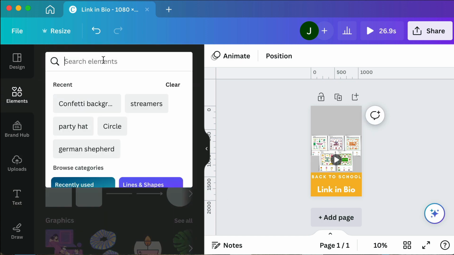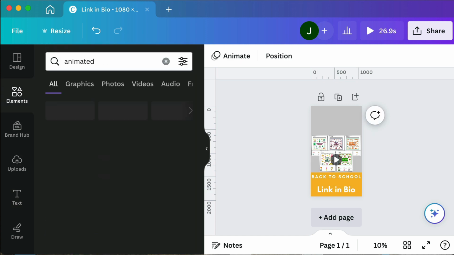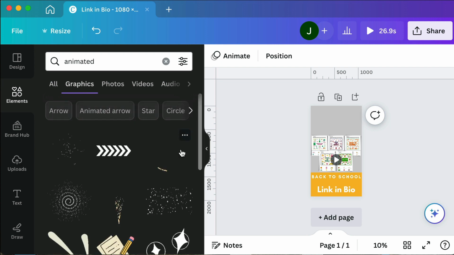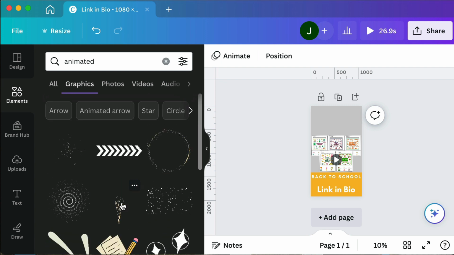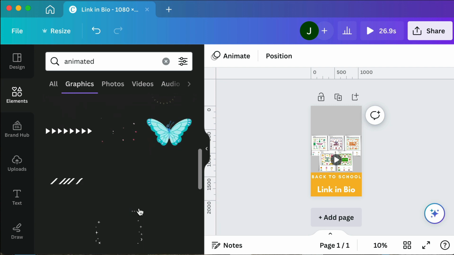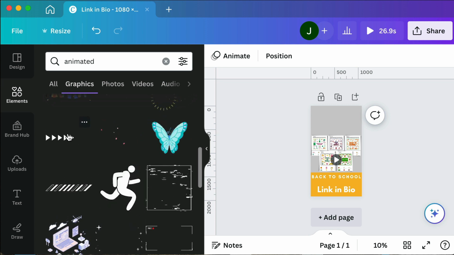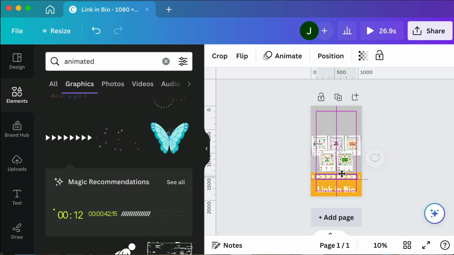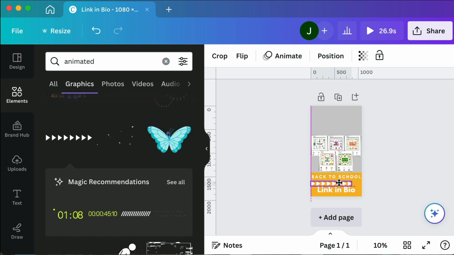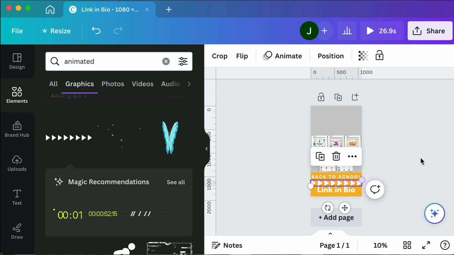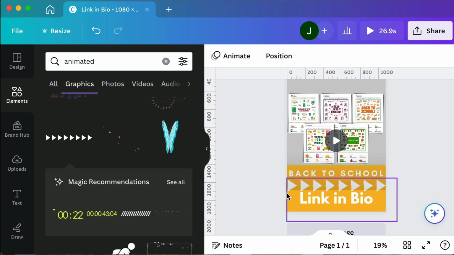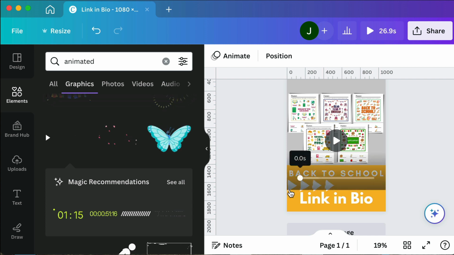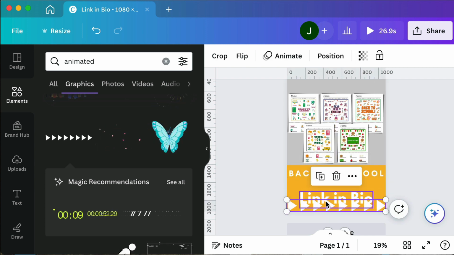And then I'll go over to Elements and I'll look for animated. I'll look in the graphics and see what animated graphics they have. I might do this little triangle thing just to kind of bring attention to the bottom. And I'll just go through and edit it, something like that.